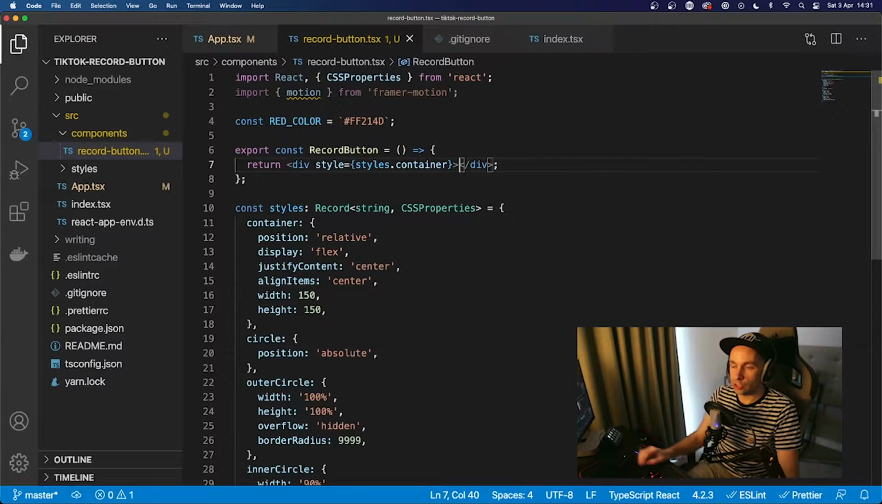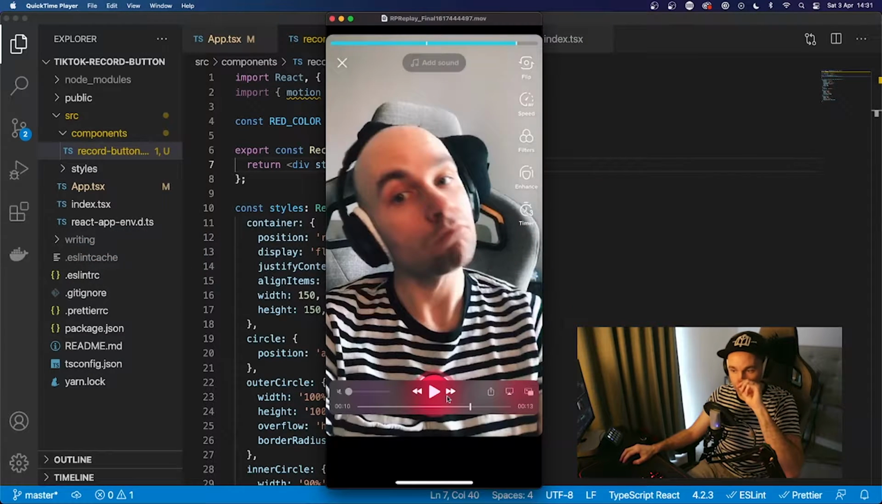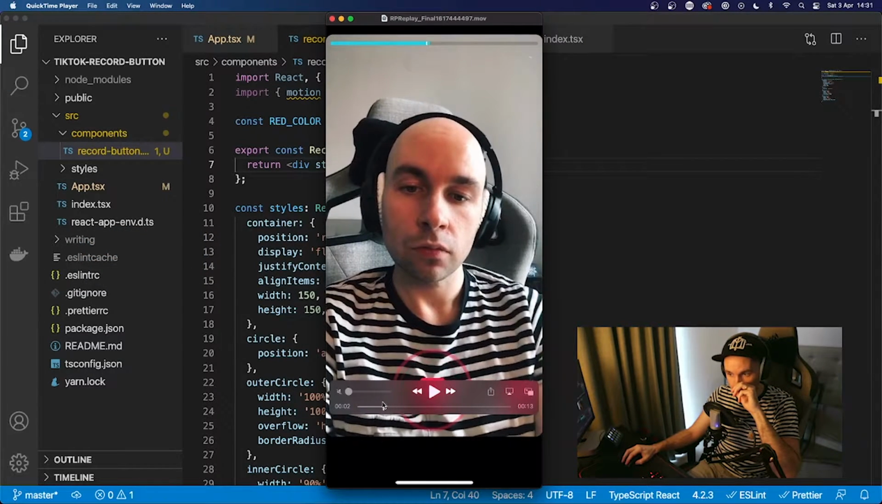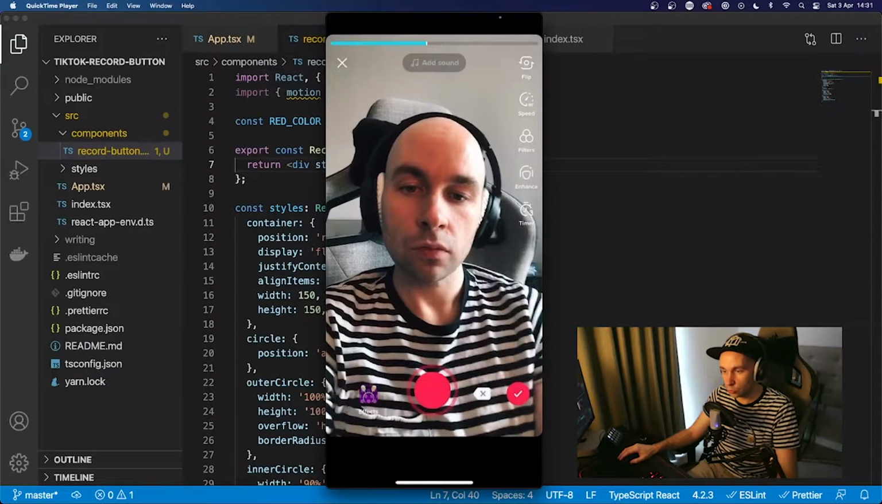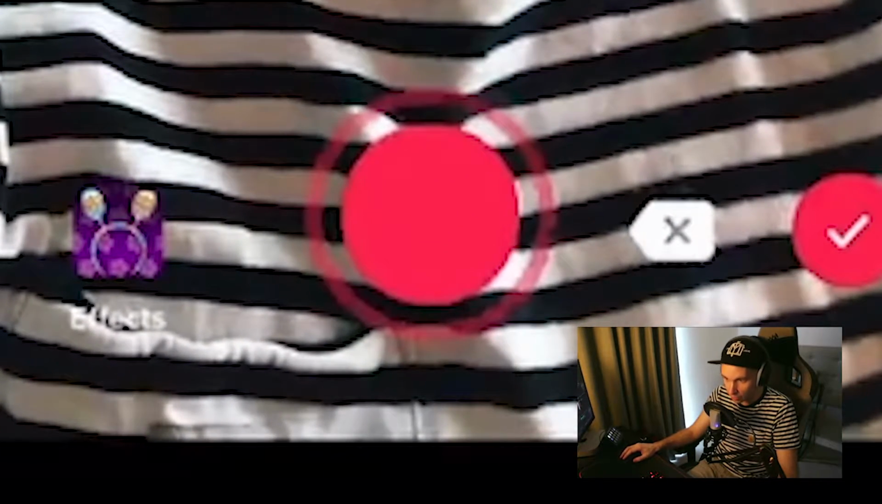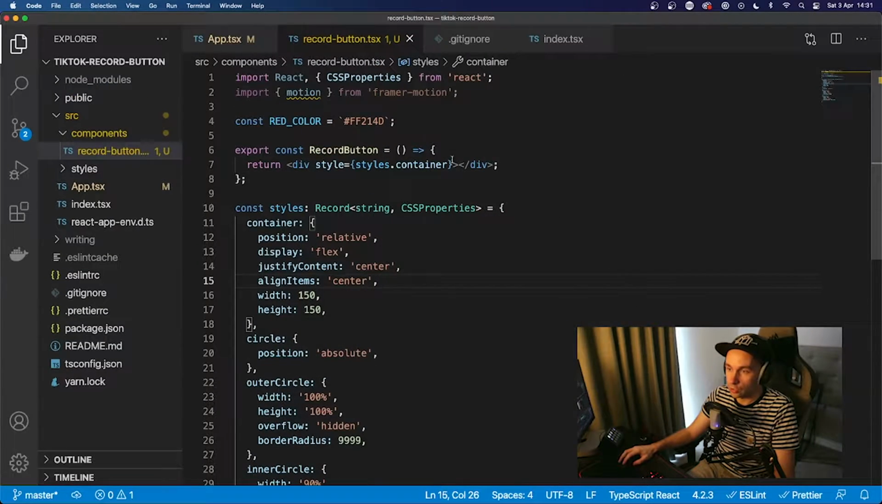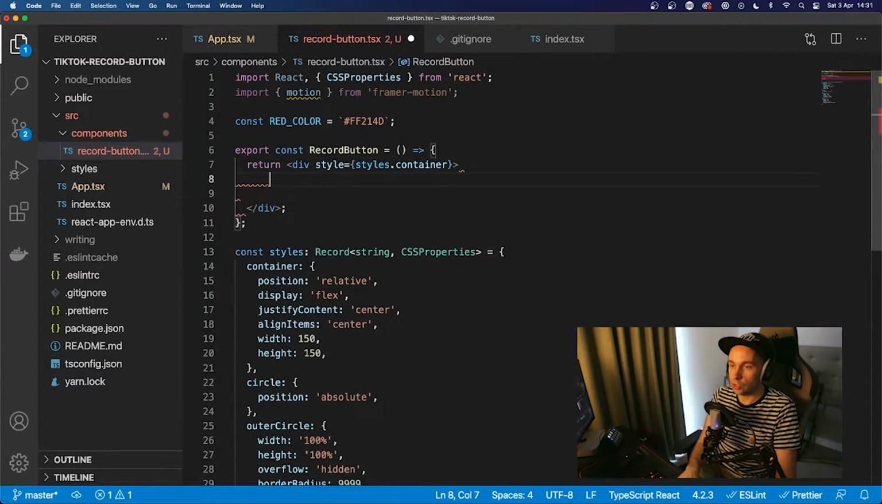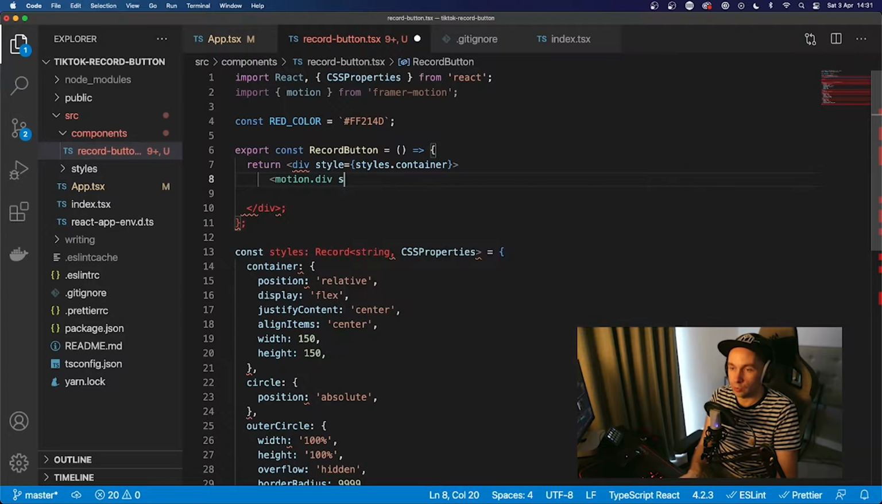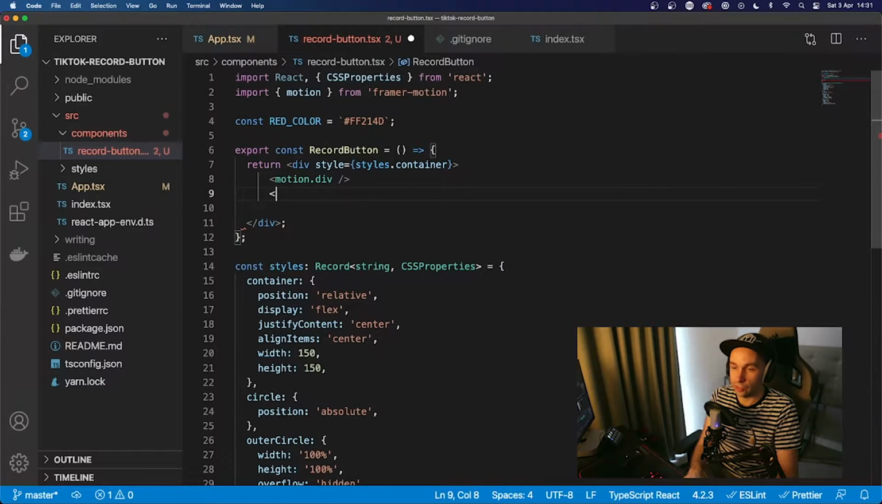Next up, I'm going to initialize both of our divs. So if I refer back to our QuickTime player, or rather to our reference, we can see that we've got these two separate circles. We've got one in the middle, which is going to animate separately to the outer circle. So we're going to basically create both of those first. So to do that, inside of our container, I'm going to add motion.div, and for the time being we'll just close that, and as a sibling we'll also have motion.div as well.